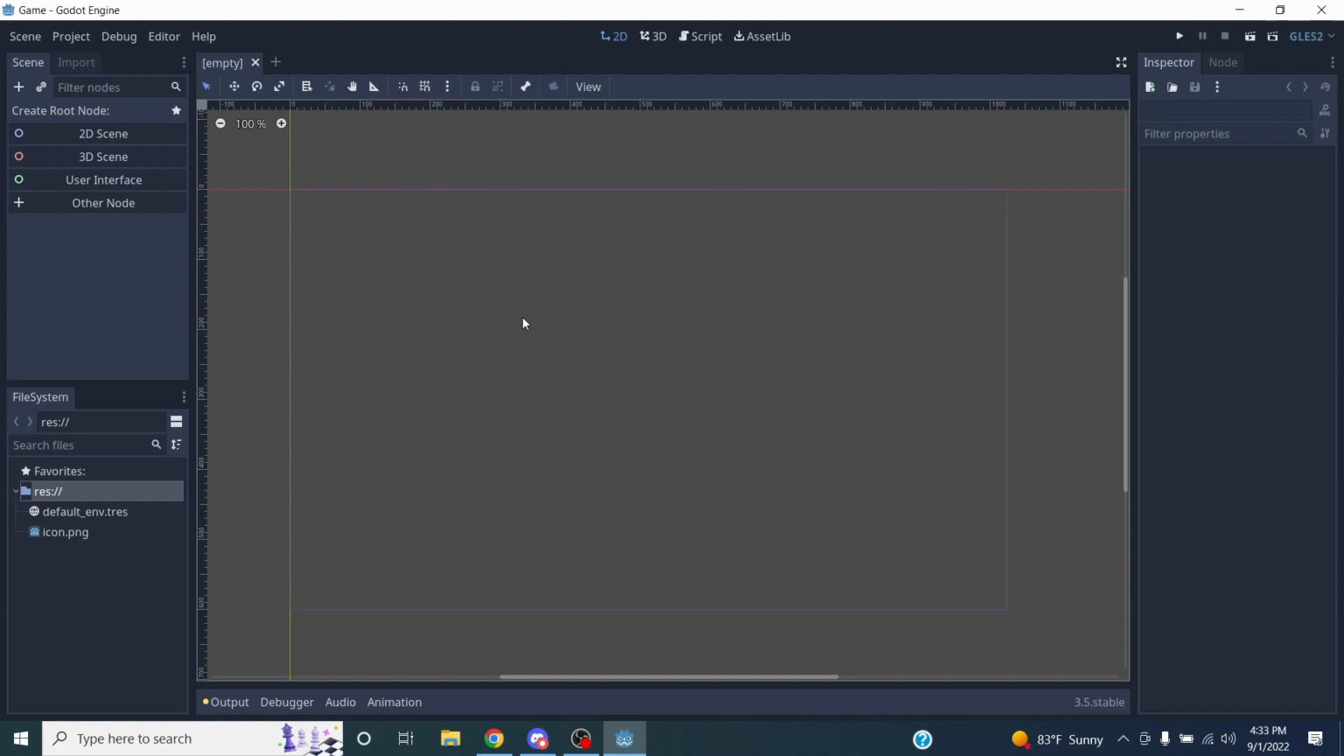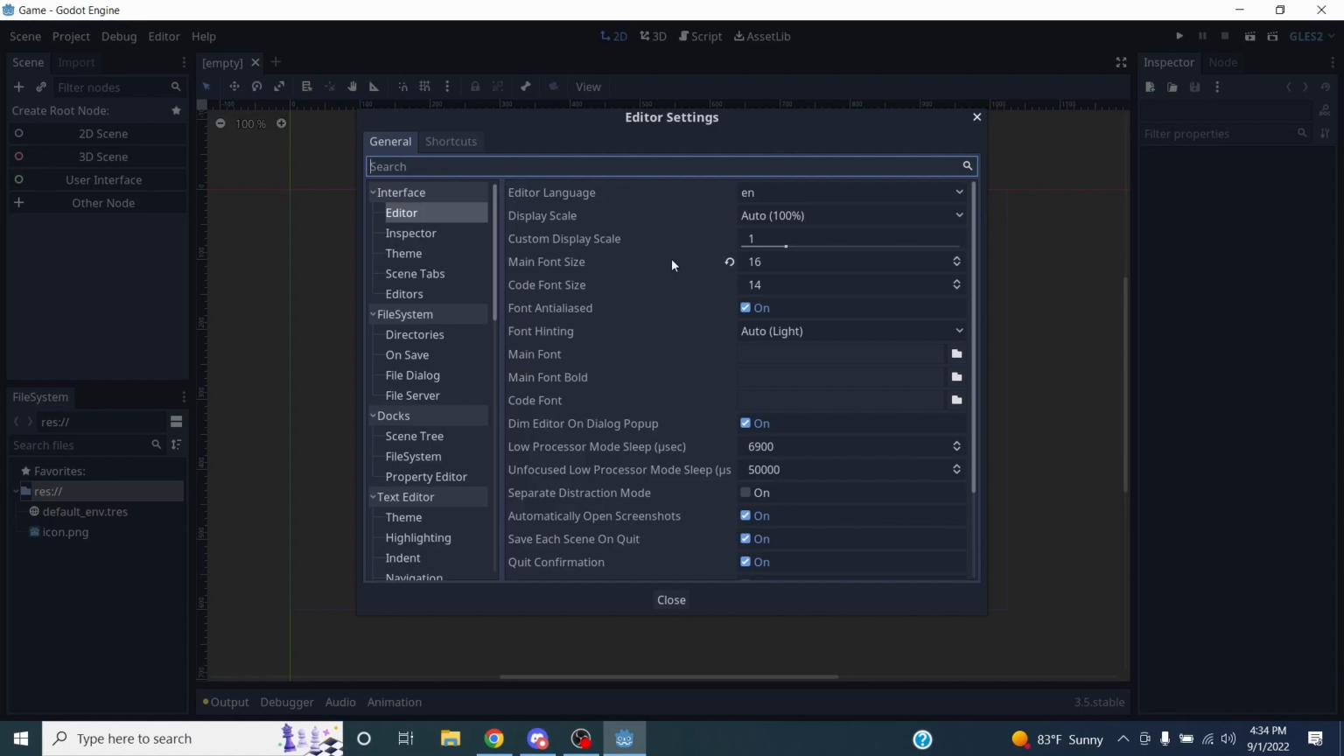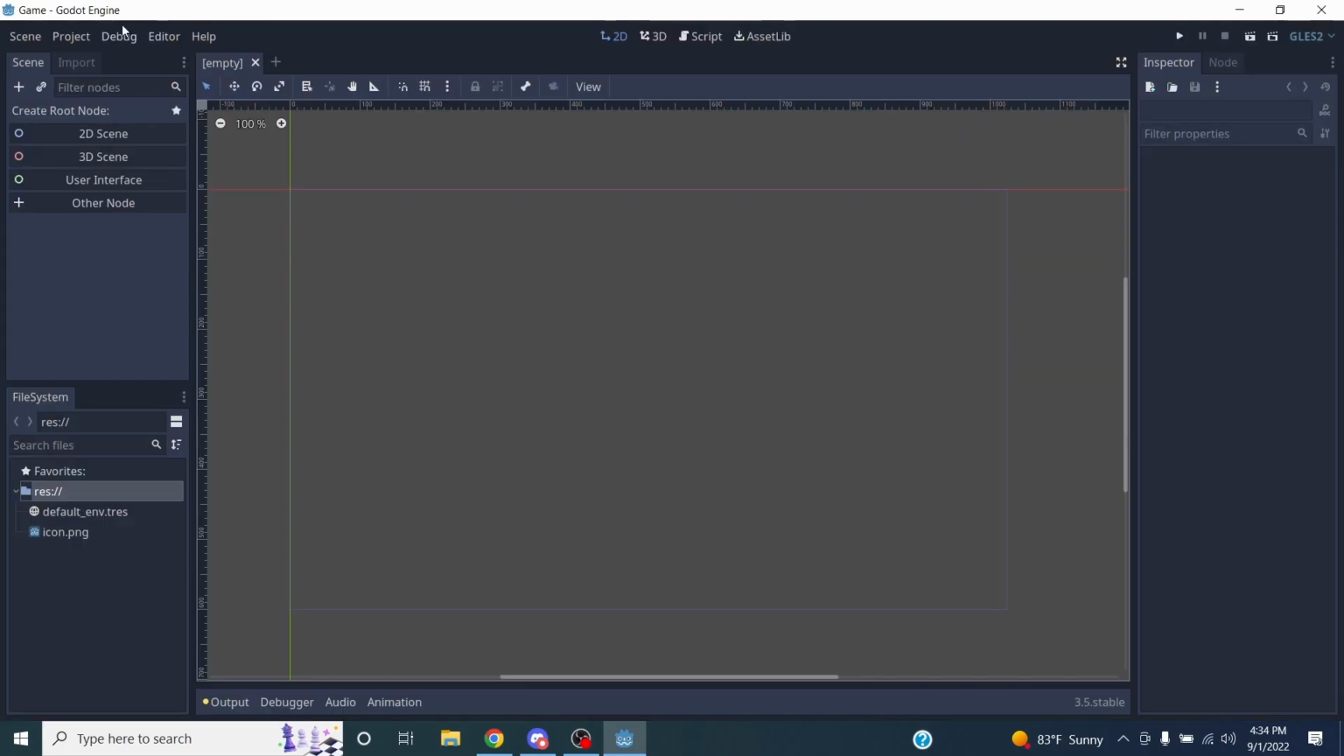The next window to look at is the file system window down here. This shows us what's in our project and how it connects to our computer. And this folder here that says RES, I'm going to increase my font size on my project just so you can see it better. You don't have to do this, but you can if you want.